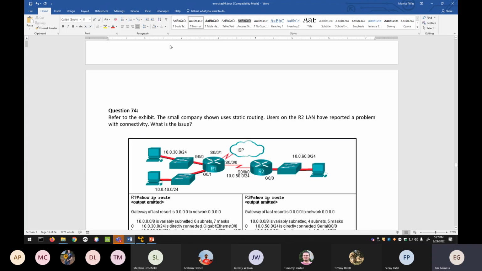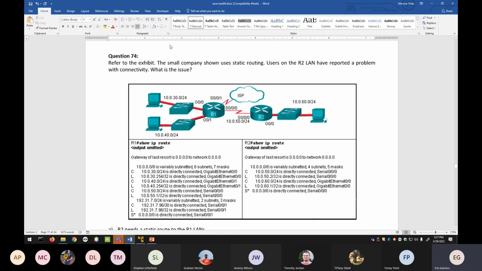Question 74. They say, refer to the exhibit. So this one. The small company shown uses static routing. Okay, this is a small company, and they use static routing. Users on the LAN of R2, so the users that are connected here. You see R2, this is a LAN. This is a WAN connection. This is a LAN connection. Ethernet is a LAN, local area network connection. Serial is a WAN, wide area network connection.